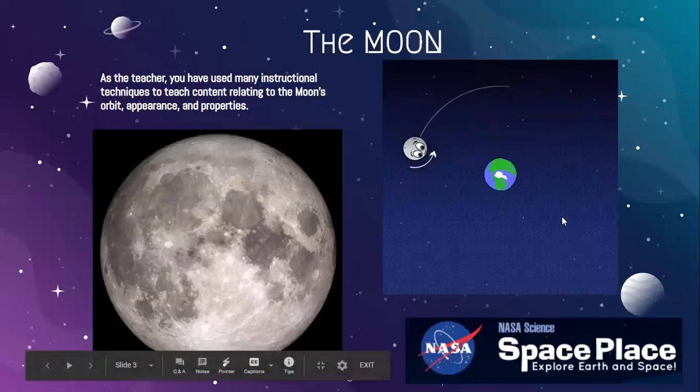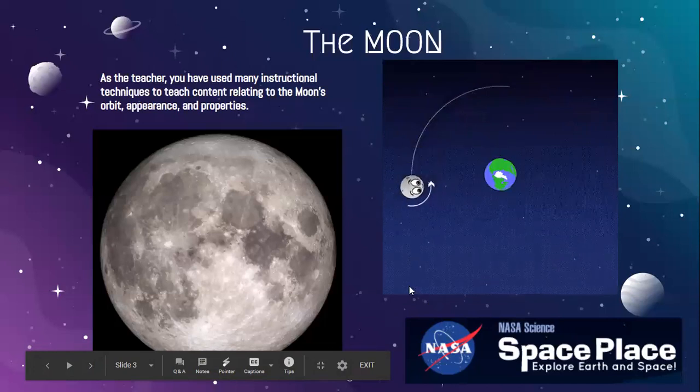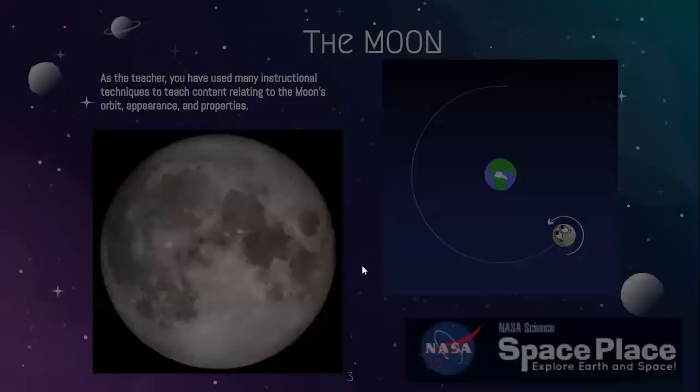So these visuals are in NASA Space Place, by the way. And so if you click these links in the slides, you can go to the particular pages where these animations are so that you can use them with students.